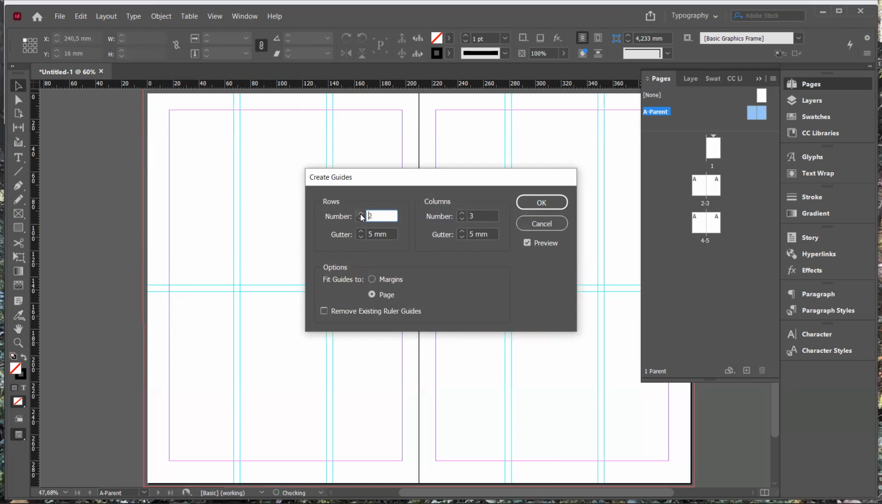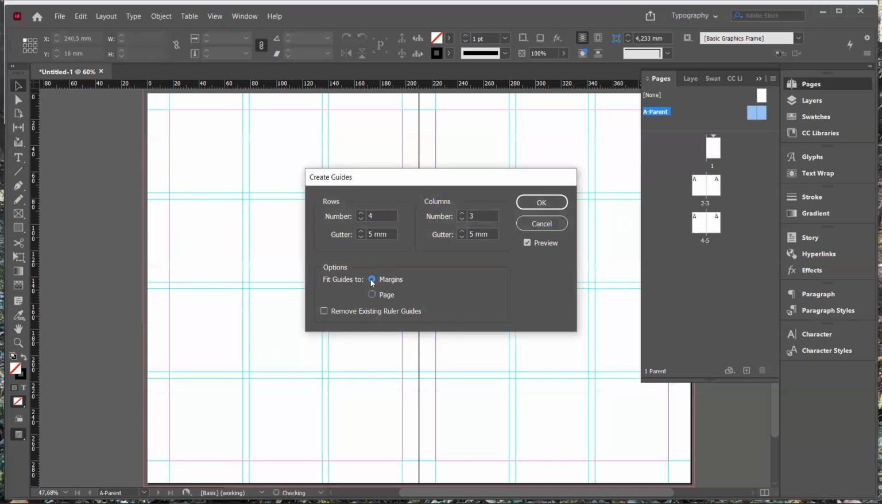And as you can see, it's fairly easy to make rows. Also, I can say if the guides will fit to the margins or if they fit to the page. Well, that's again completely up to the designer, how they want to do it. If they want images, for instance, to go as a rule over the page, then it would be best to set the guides to the page. If you want to actually use the margins, then you fit the guides to the margins.